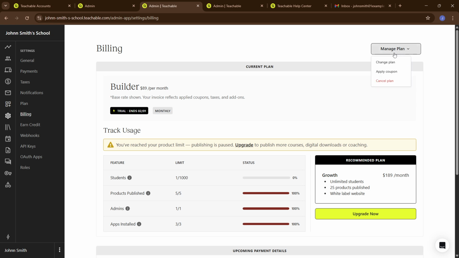On the billing page, look for the Manage Plan control. It typically appears as a button or drop-down near your plan details. Click it to open the available actions. From that drop-down, choose Cancel Plan.